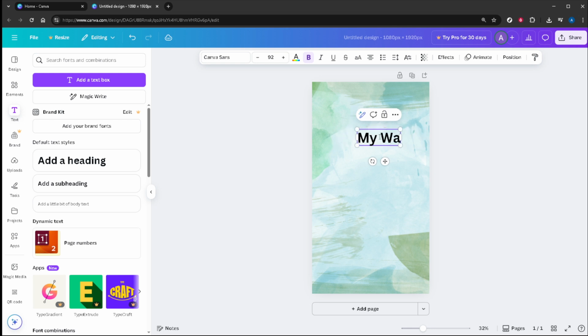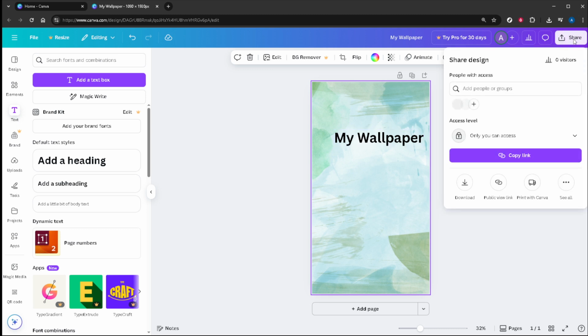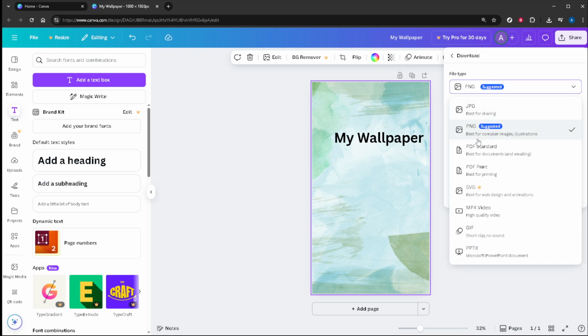Now that your design is complete, it's time to save your work. You'll want to download your design as either a PNG or JPG file. Both formats work beautifully for wallpapers, but a PNG might offer slightly higher quality, particularly if your design features a lot of detailed graphics.